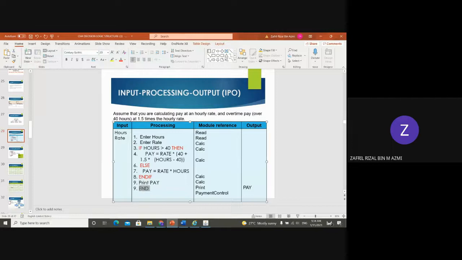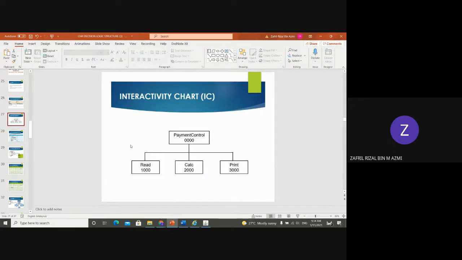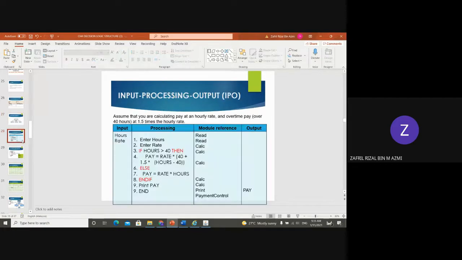And finally, end, the system returns to the main module. So this is the main module. It's supposed to be the same as this name over here. Control main module. Okay, that's it. That's the only difference. On the PAC and IPO, you need to include the decision.